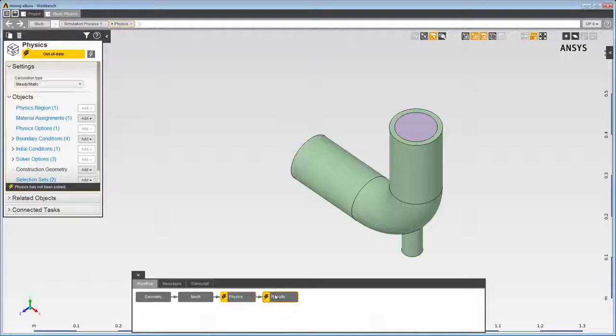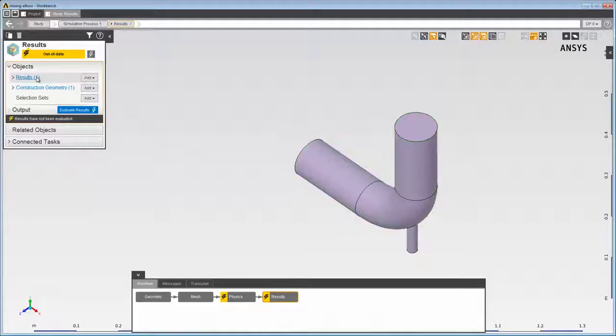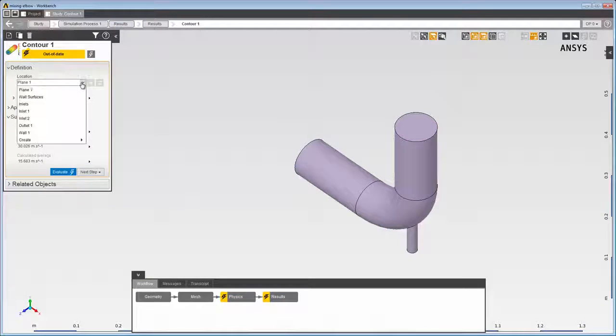In areas of the results task, such as creating contours, the location field can also contain predefined name selection sets and boundaries, making it easier for me to analyze the results of my study. This concludes this demonstration of creating and using the location selection process and controls in AIM.